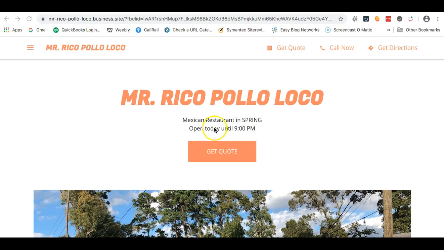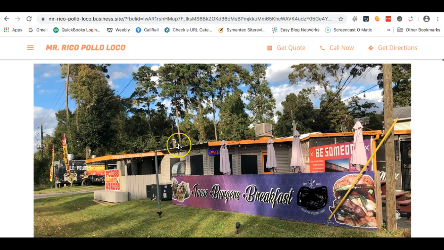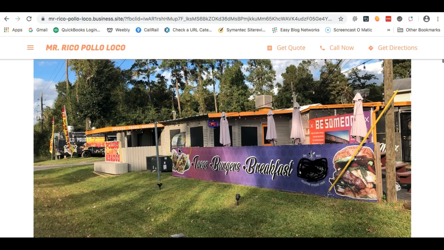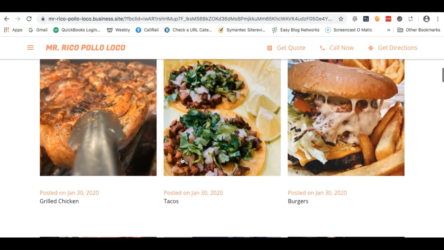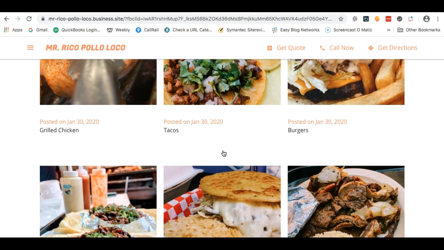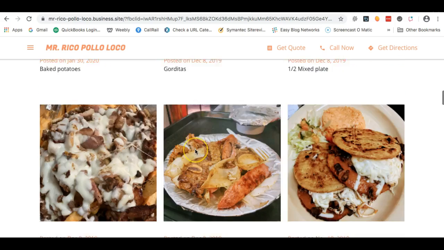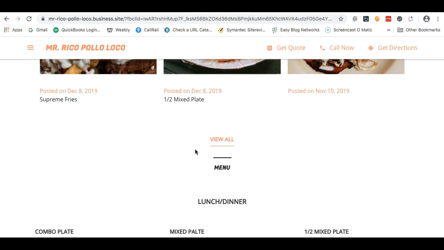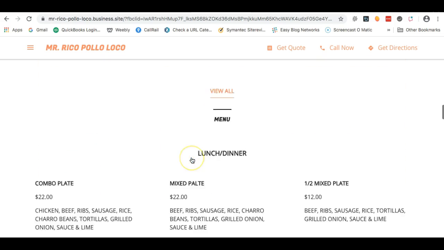In Mexican Restaurant Spring, you have times that you're open. You have areas for people to come in and get directions or to call you and all that good stuff. Image of your restaurant there. Some of these images right here, man, looks like your food's good. I don't live in Spring, but if I am in Spring, I might have to come by and check you out for sure.